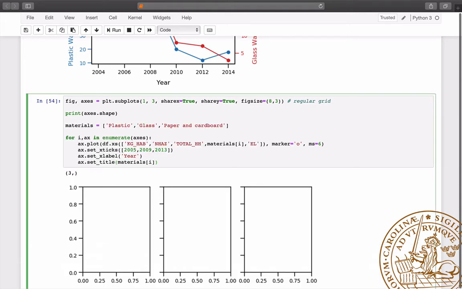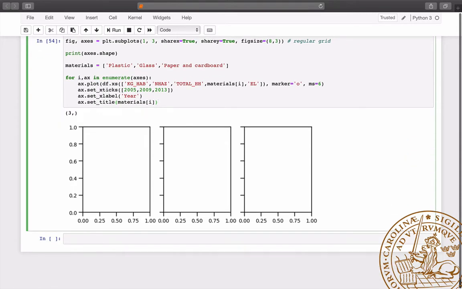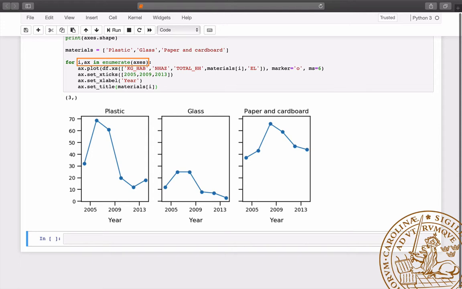We want to plot the plastic, glass, and paper and cardboard waste generated in Greece. We create a list of strings for the names of the different materials. We loop over the array using enumerate. This built-in Python function allows us to automatically get a counter together with the entries of the array. We use the counter i to index the list of materials.